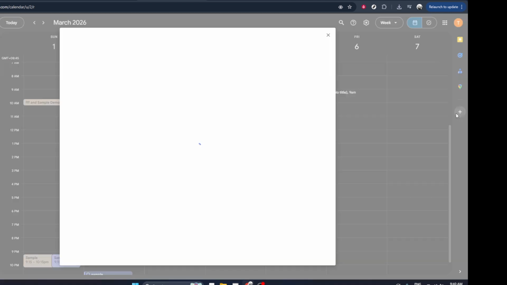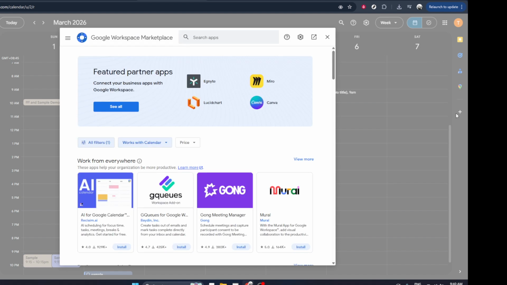A panel or window will open, showing you different add-ons you can connect to Google Calendar. At the top, you should see a search bar. Click into the search field and type the word Zoom. Give it a moment and you'll see search results related to Zoom integrations.